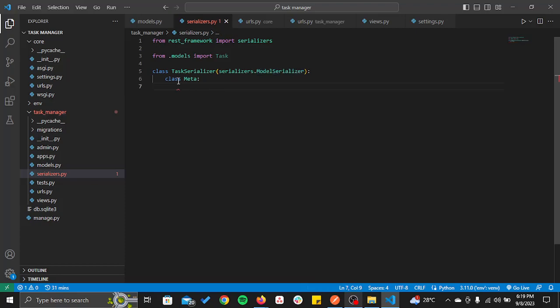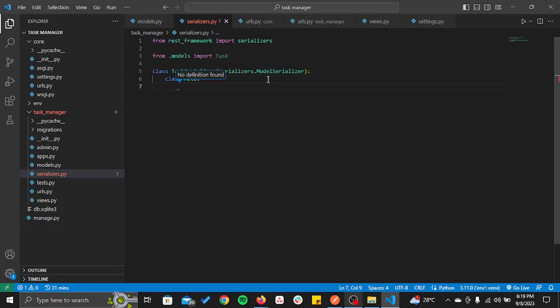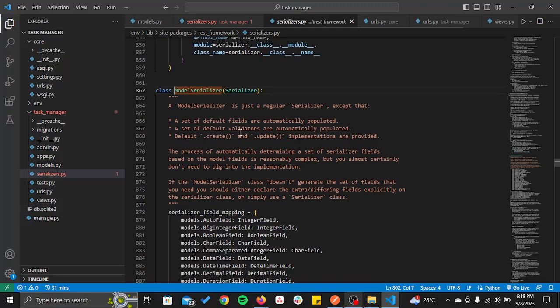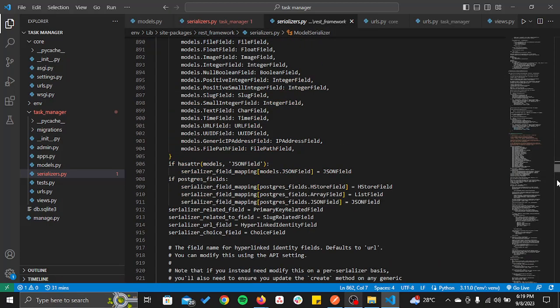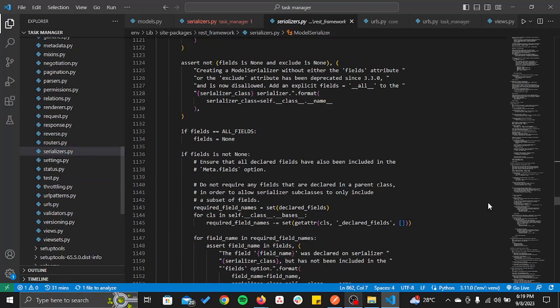So it already has some built-in stuff in it. You see if I hover over it now, it shows a class serializer, it's just a regular serializer, except that, and then you can read more about it. I think if you press F12 for this one, it should open up the file for you. If you keep scrolling, you should see the class I'm talking about.